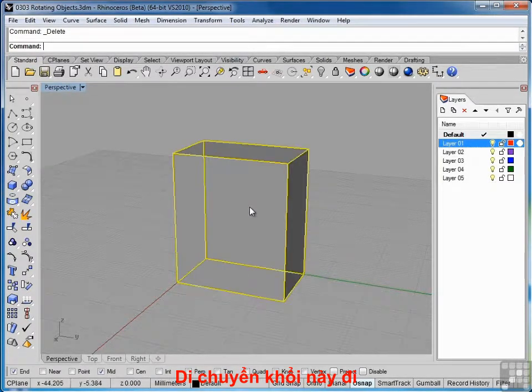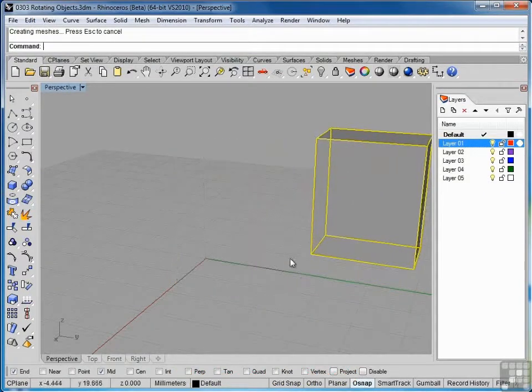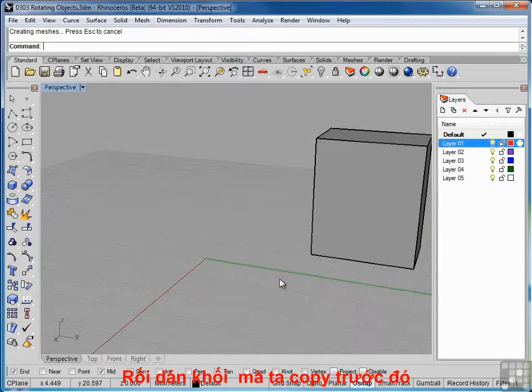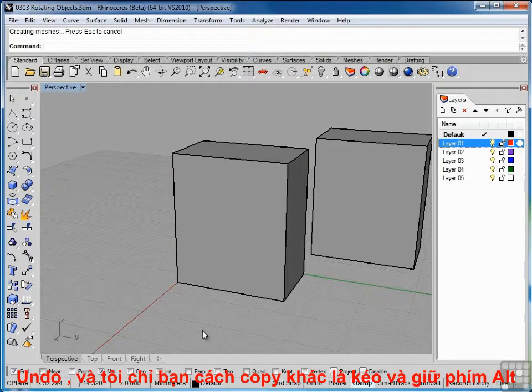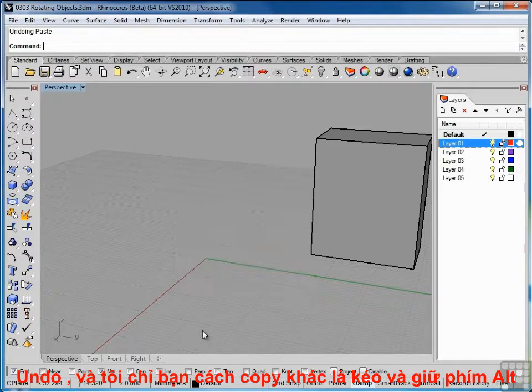Now if I click again, you'll see it just selects the box, because that is the only piece of geometry in that particular location. I'll just go ahead and move this box out of the way, deselect it, and then I'll do another Control V to paste the instance that we copied earlier. And you can see it paste that box directly where we had previously copied the part from. Let me just do a couple of undos.